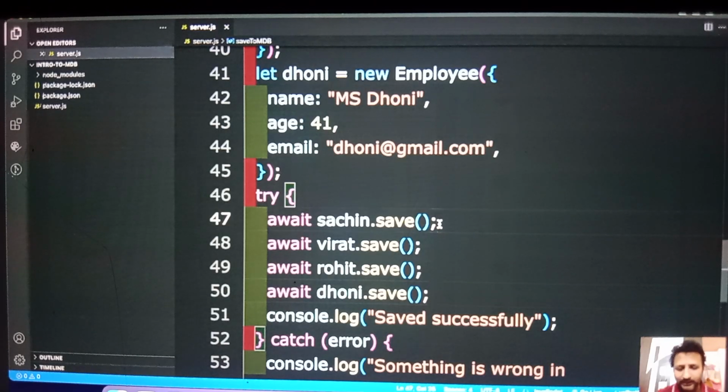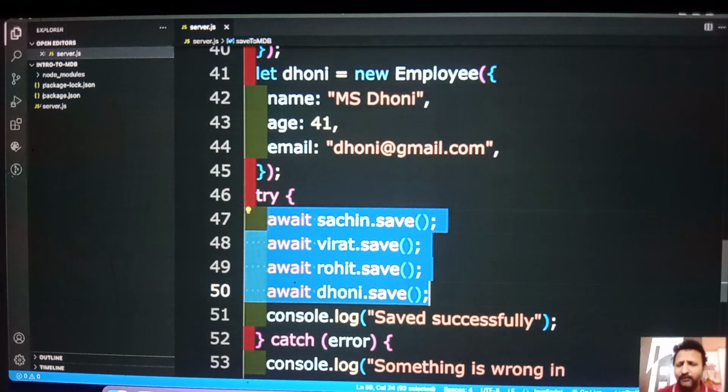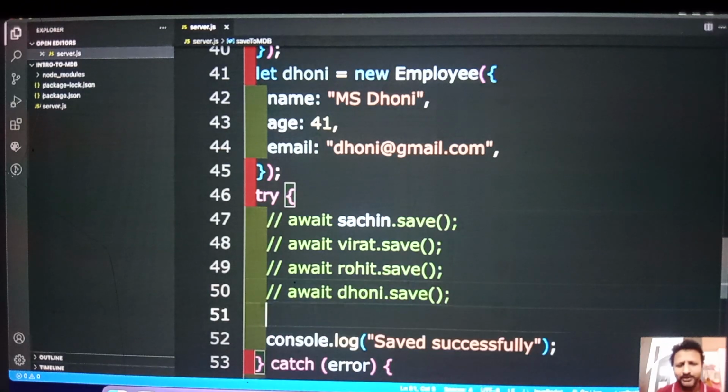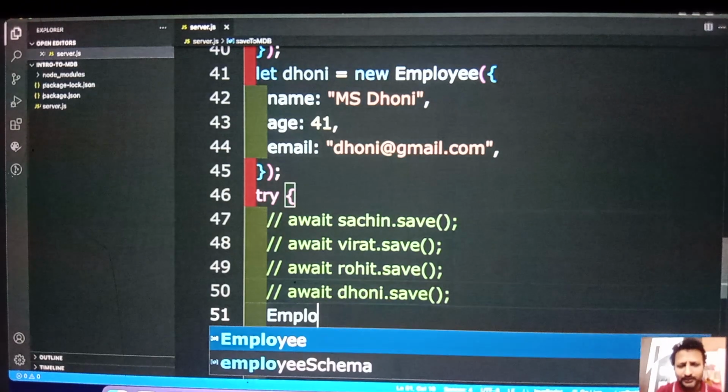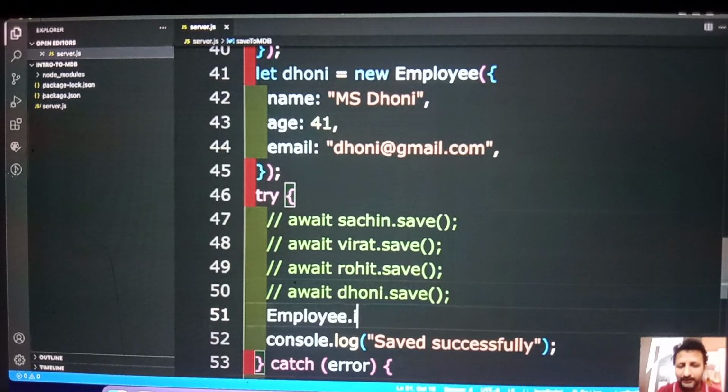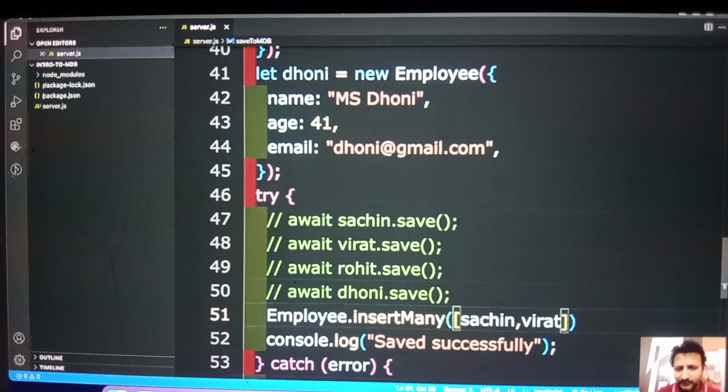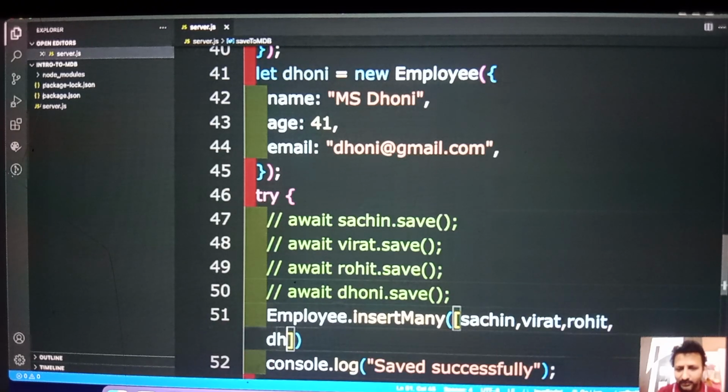If I have four users, I am just saving four. If I have 400, I cannot write 400 lines like this. Or I can simply say the class name which is Employee, Employee dot, there is a method called insertMany. Insert many, just give an array, then you give Sachin, Virat, Rohit, Dhoni.